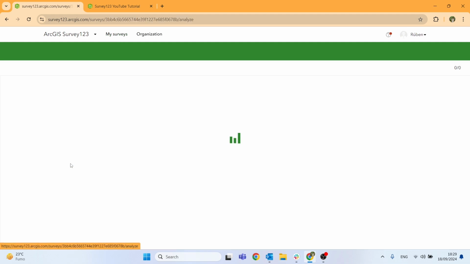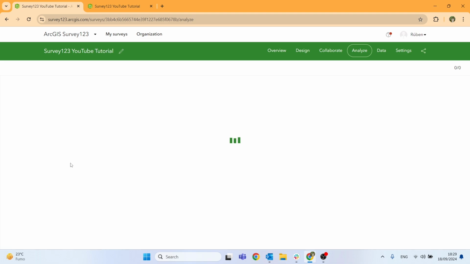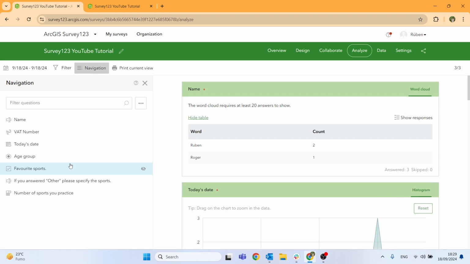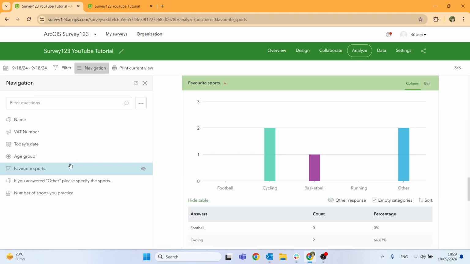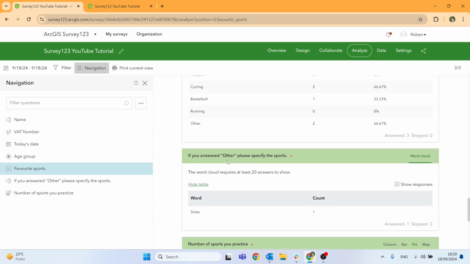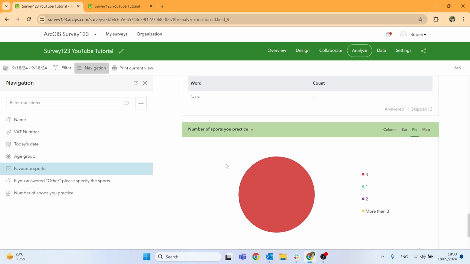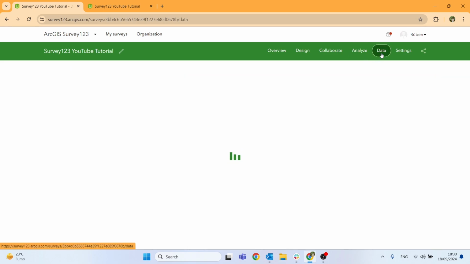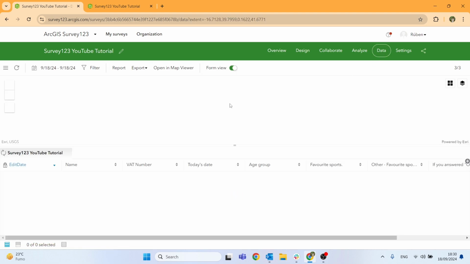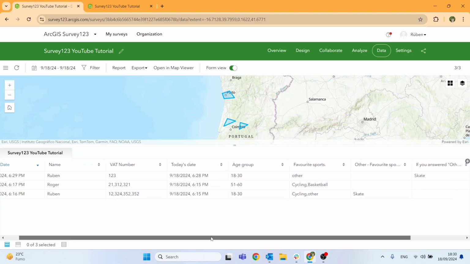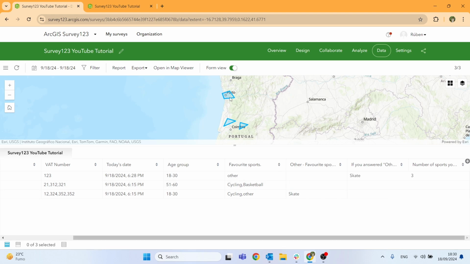To check the results, click on this Analyze button. At the left, we have all the questions, and on the right, all the answers and the data of the answers, or the statistics of the answers. Okay, so we have it in counts and in percentage as well. Let's click on data, and here there's something super interesting, that is the geographical data of the last question. So the favorite places to practice sports.